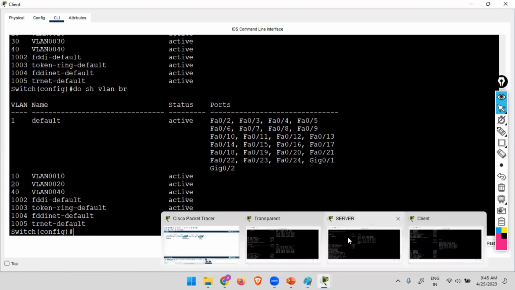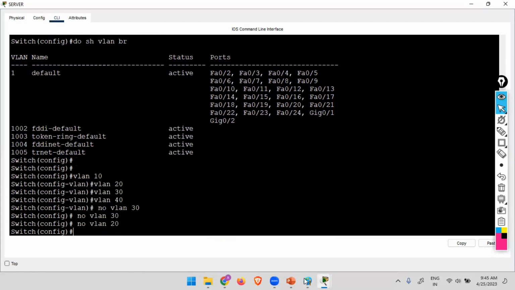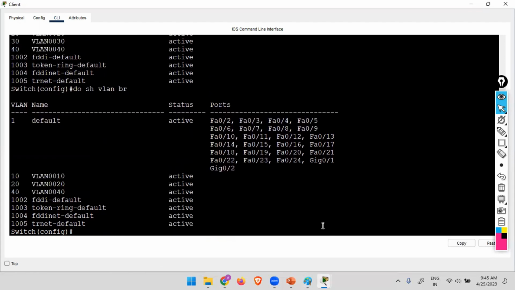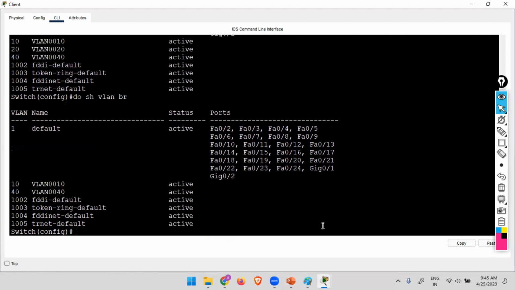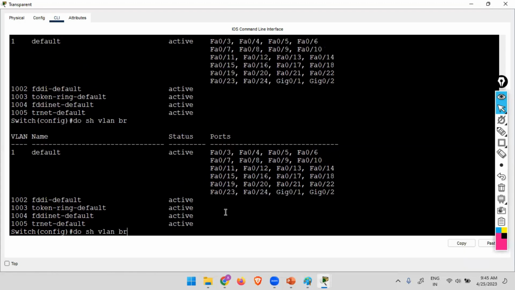Which VLAN did I remove? Only 30. Again, 30 only. See, it takes effect instantly. Okay, this is clear. So now this is how you are going to synchronize, and no changes will take place on your transparent switch.